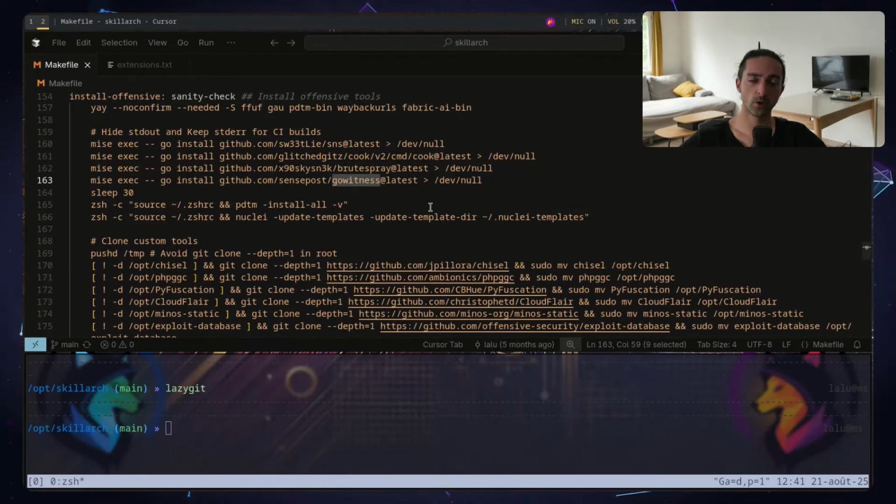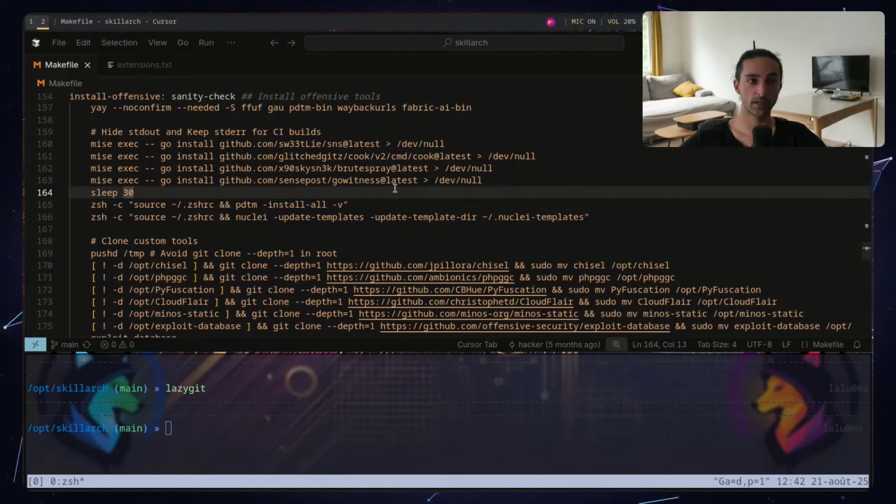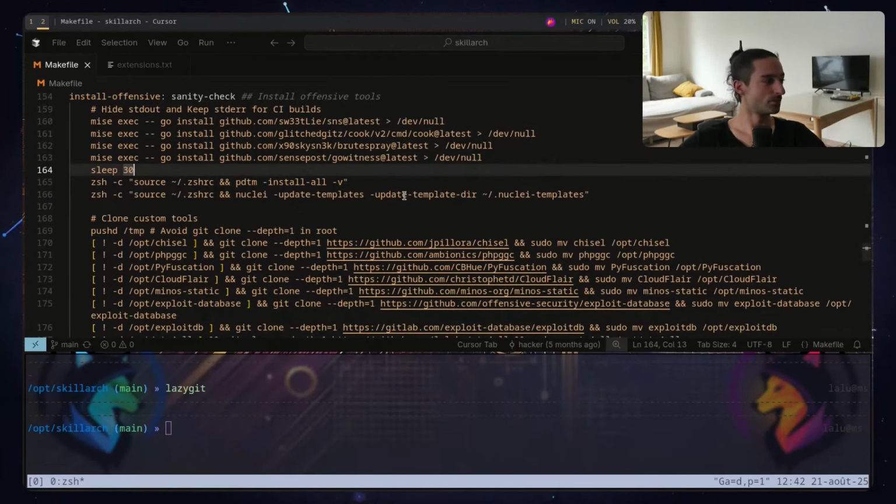Gowitness, so you can have some automatic reconnaissance, like giving thousands of URLs, have them being screenshot and then triage and review easily by just scrolling thousands of screenshots, which is way better than actually me opening thousands of Chrome tabs at once. Sorry, computer.